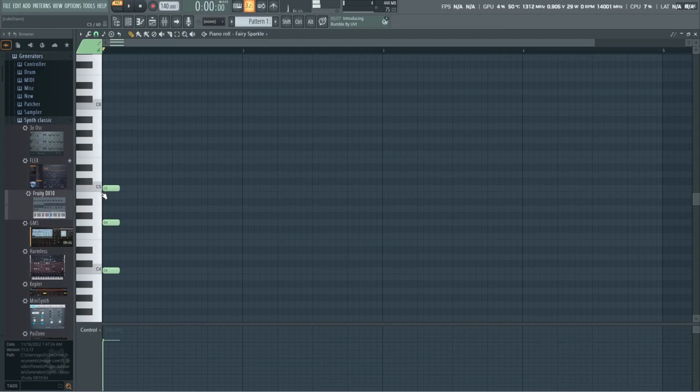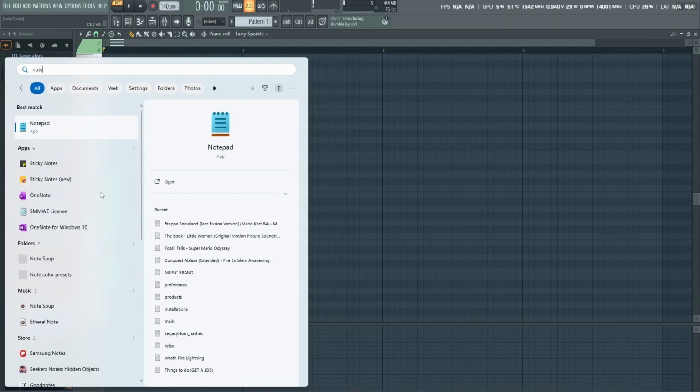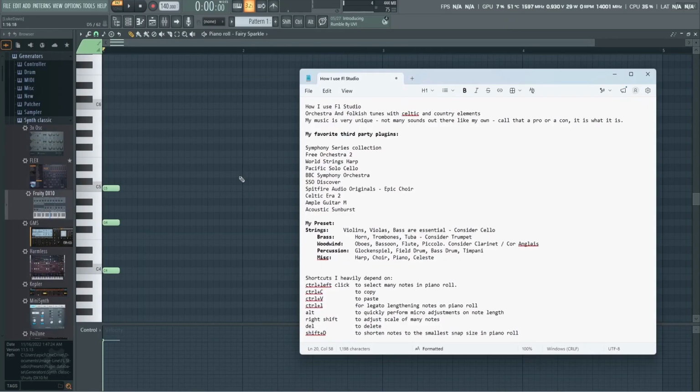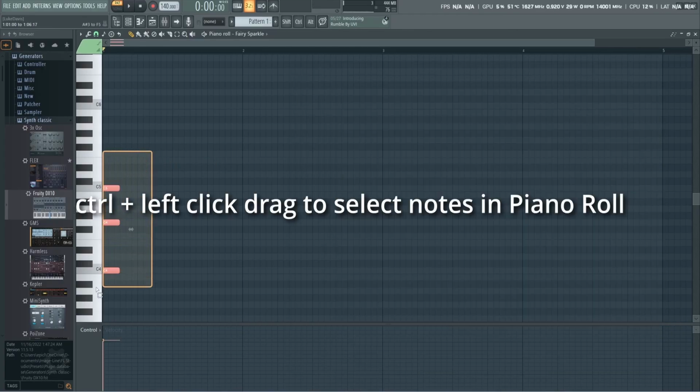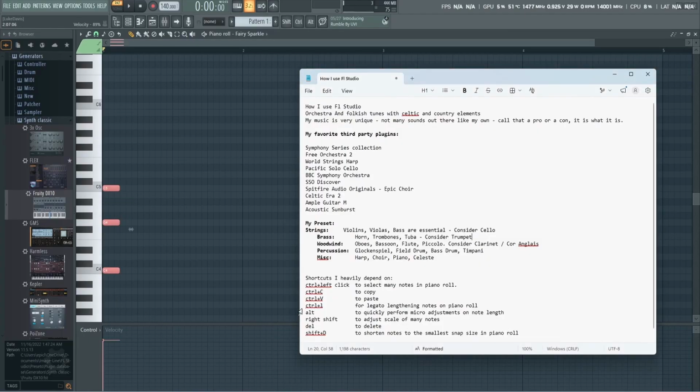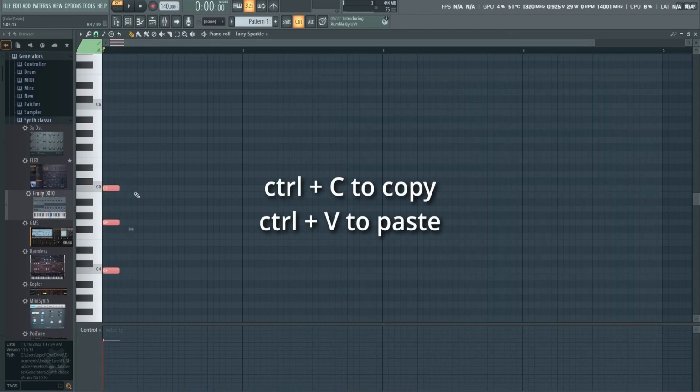There are a bunch of different, let me go in here to my notepad, a bunch of different shortcuts we can go over. So firstly there's Control plus left click, and you would use that in order to select many notes at the same time. I always am using that. Another thing I like to use is Control copy. So if I hit Control C, that's for copy. Control V is for paste.